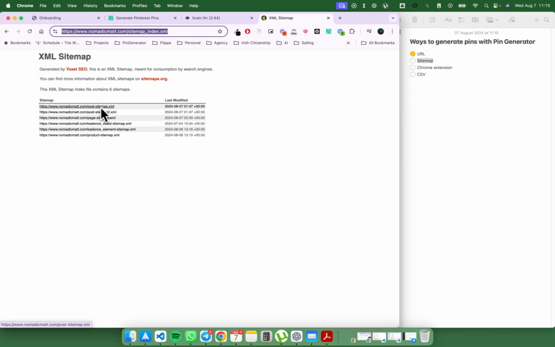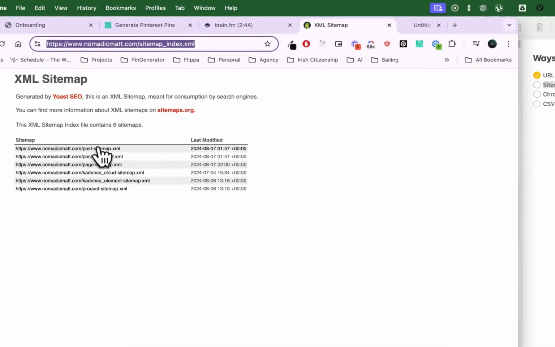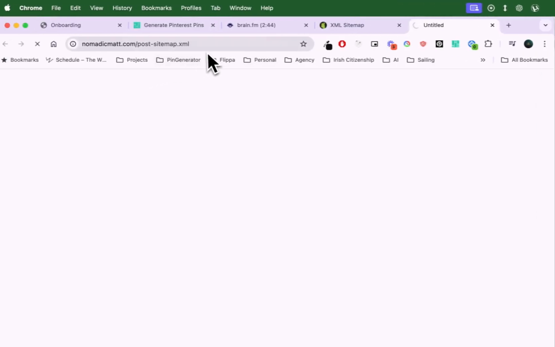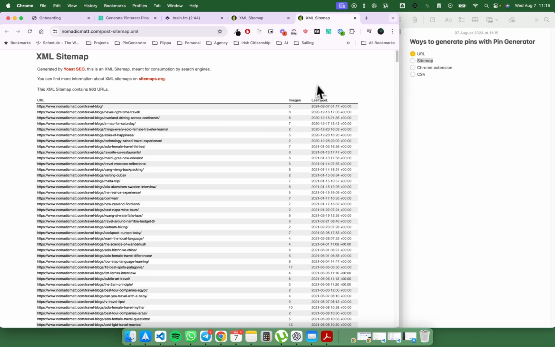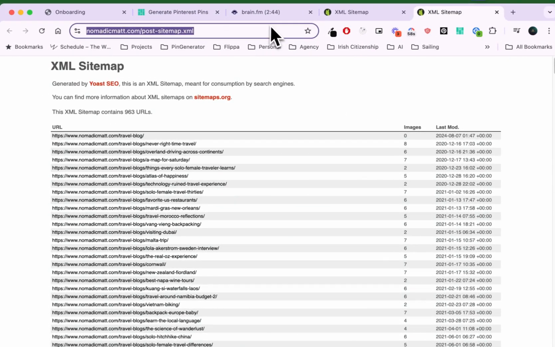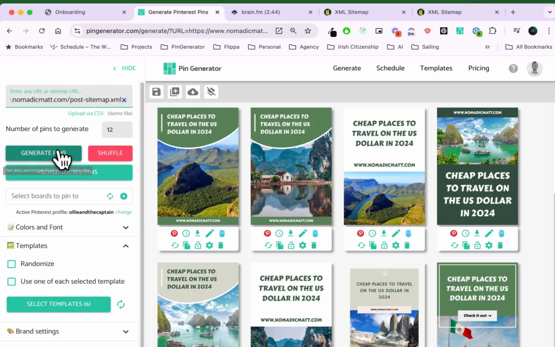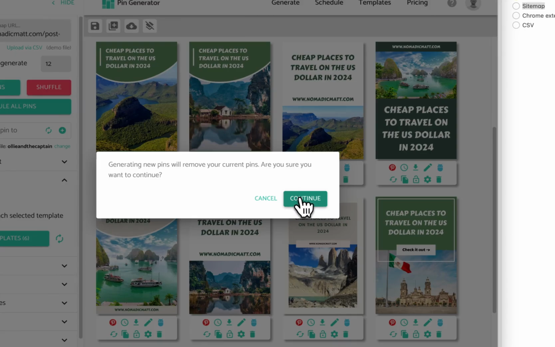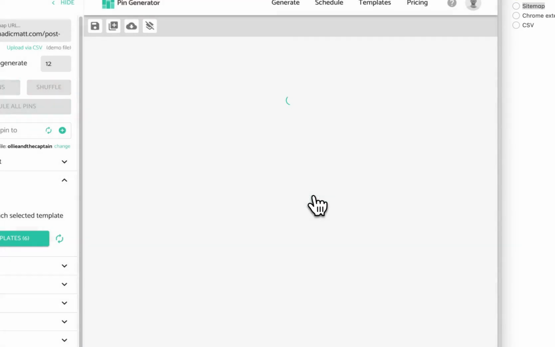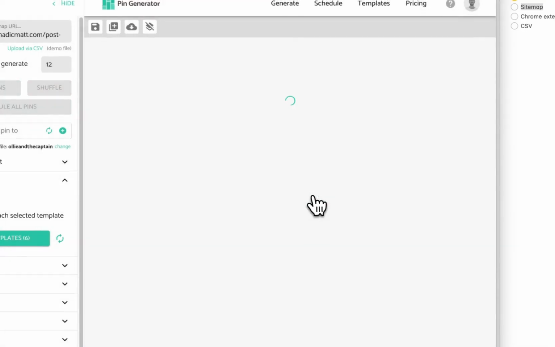So by default, the post sitemap will be used, but let's go to this URL for the post sitemap. And we can see in the sitemap, we've got a whole bunch of URLs and images connected to those. So really simply, we can just copy the URL of that sitemap, paste it in here and generate pins. And yes, we want to remove those and generate new pins, so let's go.